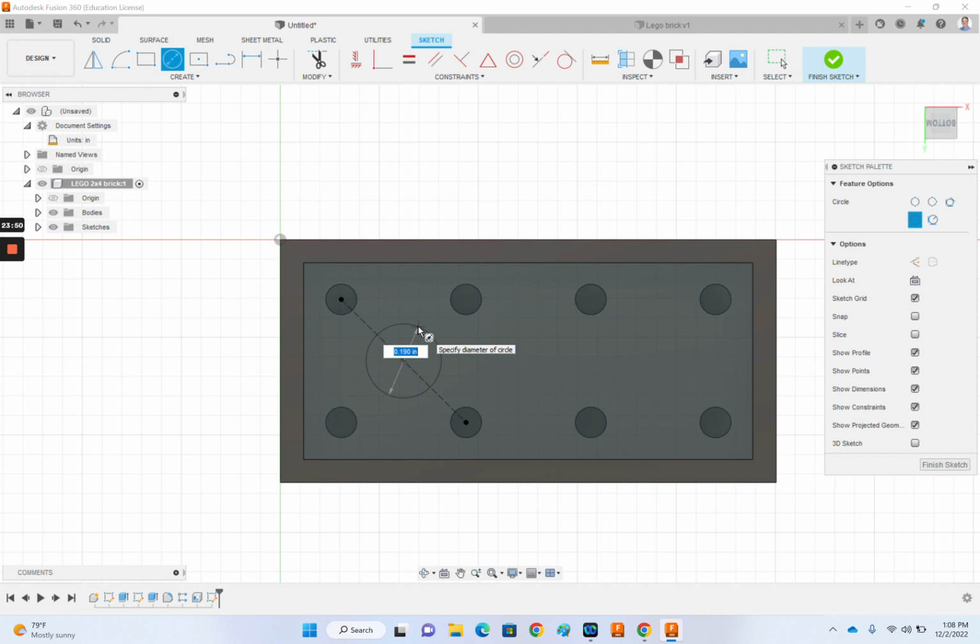Now here's the tricky part. This is the next part. This is why we made our preferences change. We're going to move this until, lo and behold, a purple circle shows up.